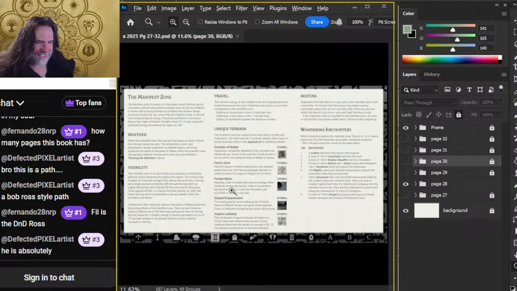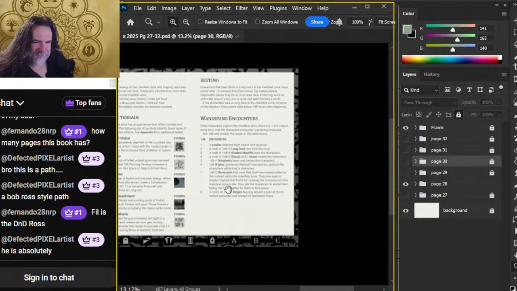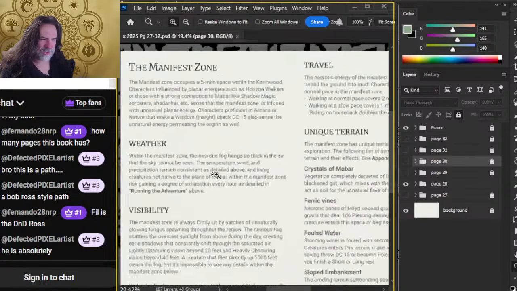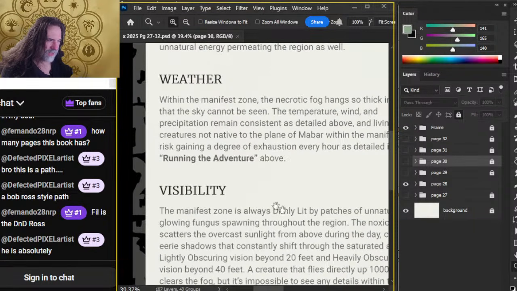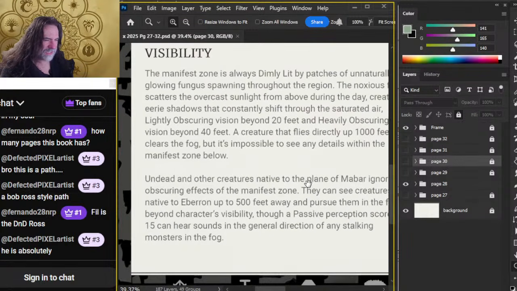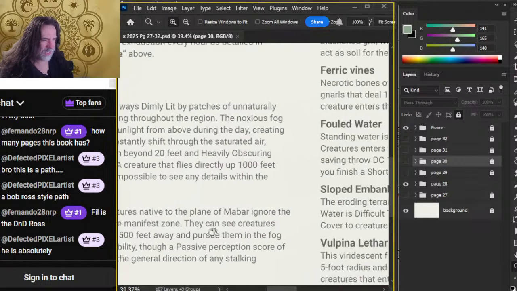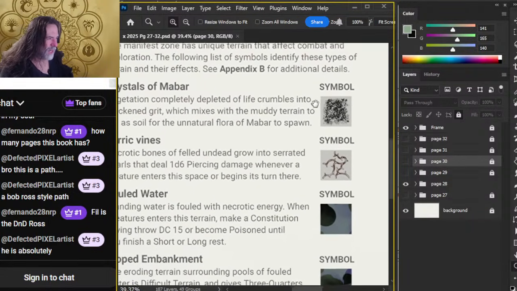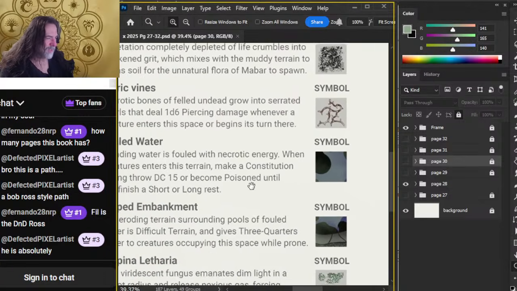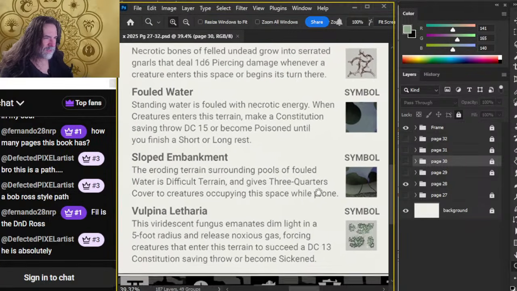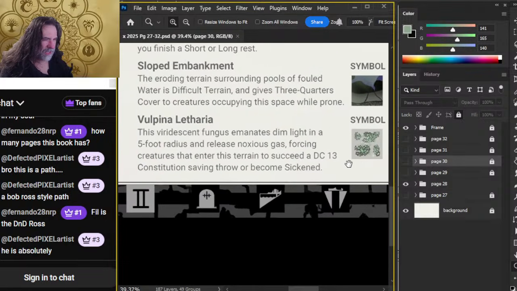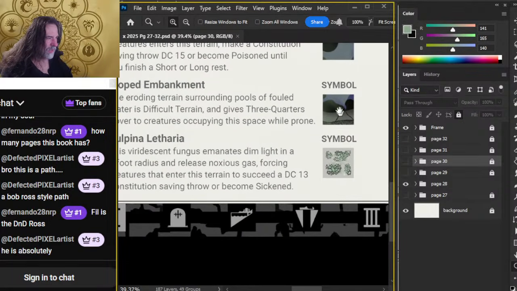Path to madness. This is a path. Let's see. So this is the manifest zone, and it's talking about the weather in here. The visibility conditions are all dim light with ground lighting. The different unique terrain throughout the adventure: fouled water, sloped embankment, Volpina Lotharia. It explains what they are, and all these symbols.